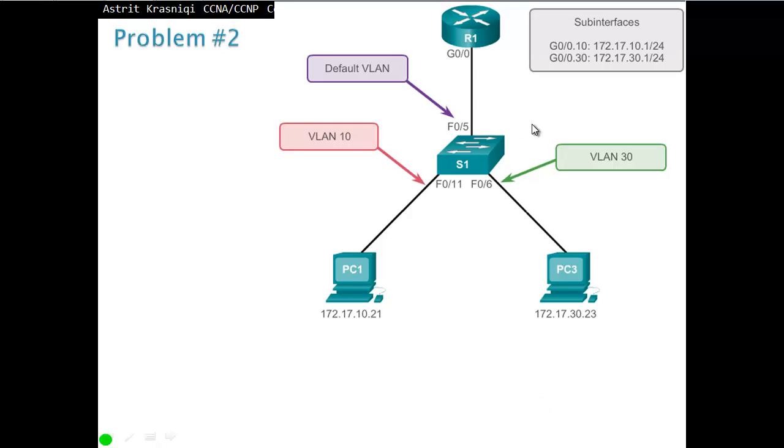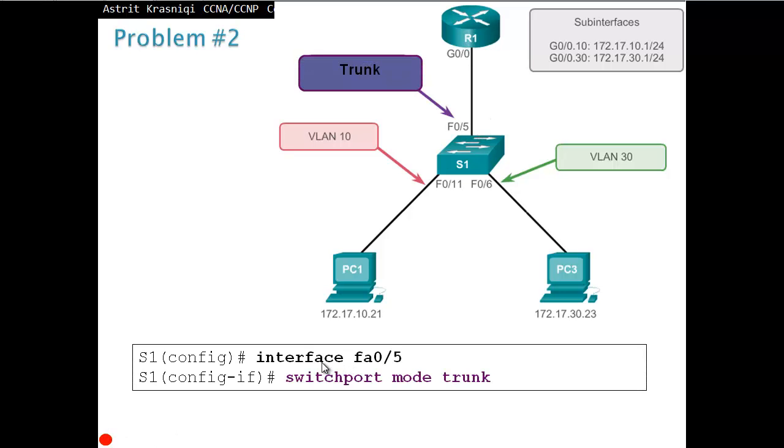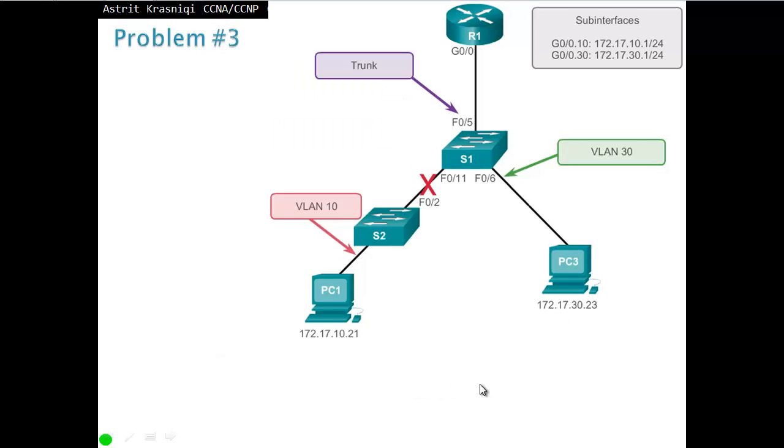Okay, well, here the problem could be that this port is again on the default VLAN, because it's inter-VLAN routing. So this interface here has to be a trunk. So the command is, on FA0/5, switchport mode trunk. Another problem, have a look.